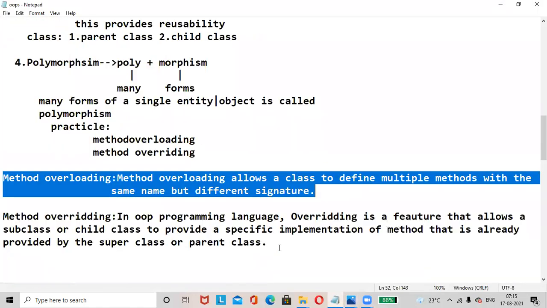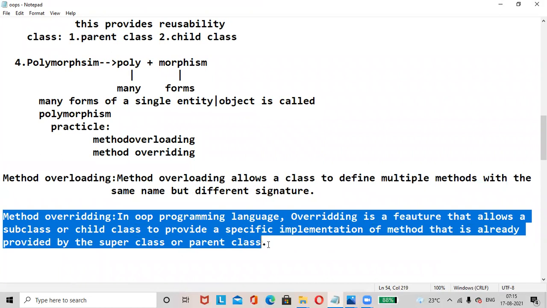Then next, method overriding. In object-oriented programming languages, overriding is a feature that allows a subclass or child class to provide a specific implementation of a method that is already provided by the superclass or parent class.